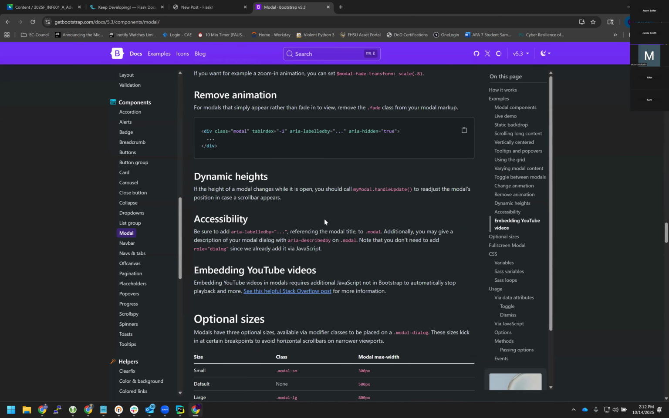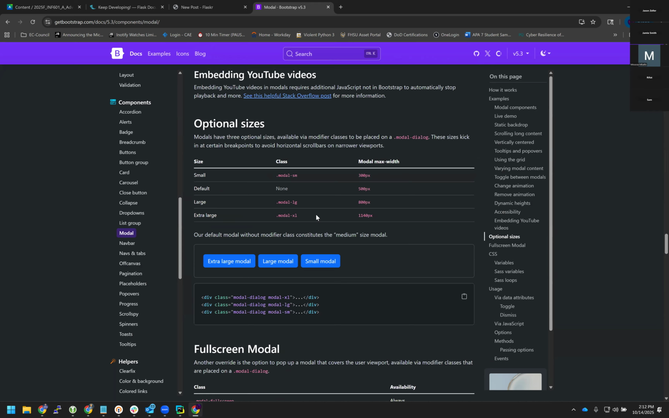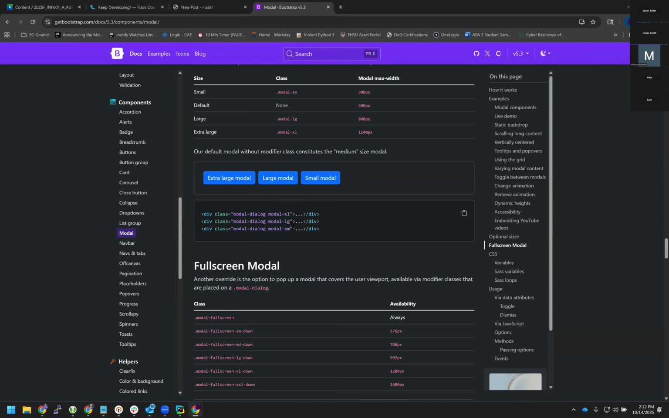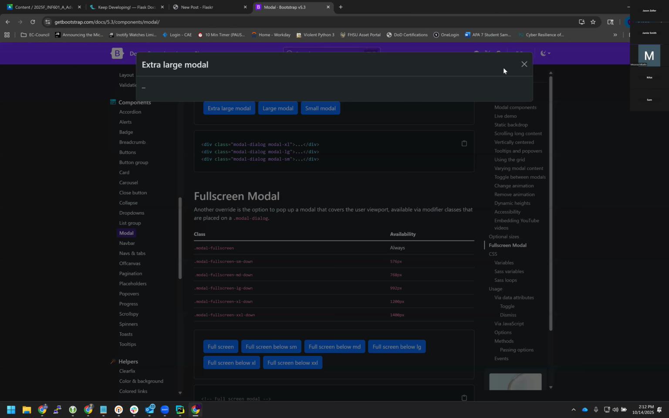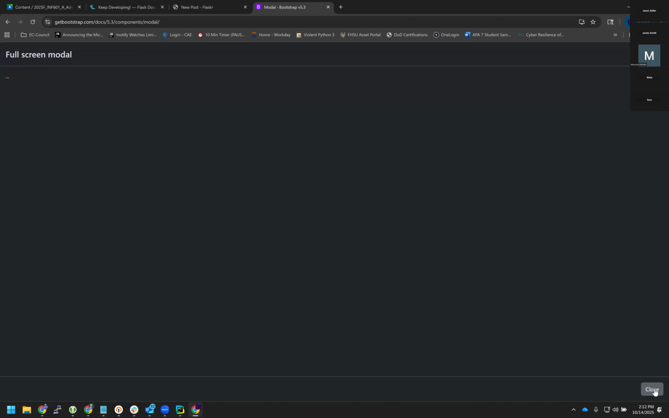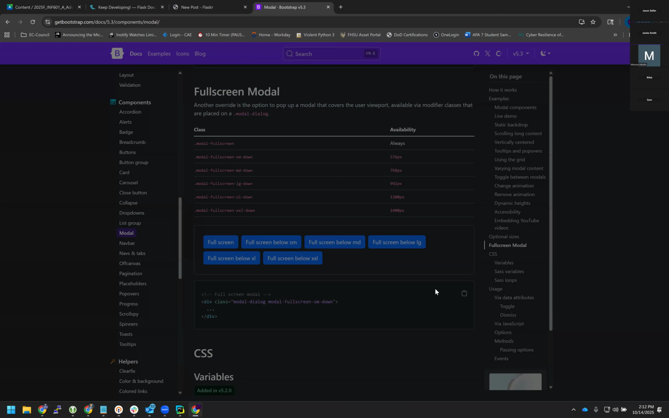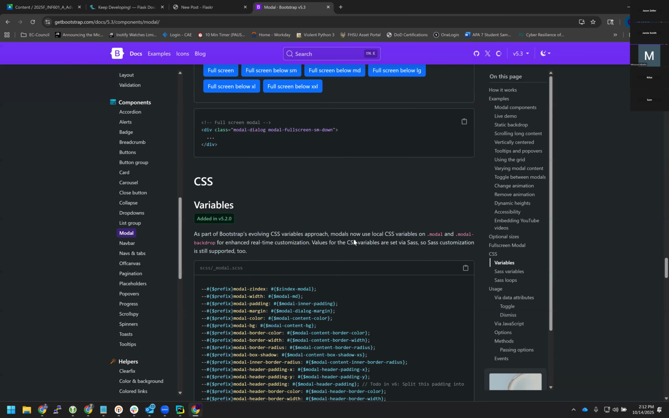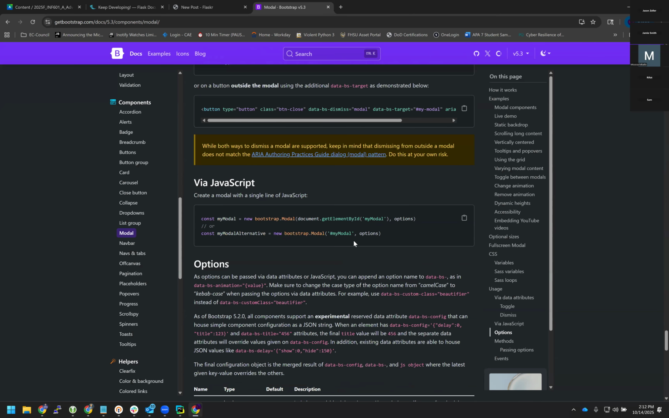Let's see here. Anything else? You could remove the animation if you don't want it sliding in and out. You could embed like YouTube videos. You could have an extra large one out here, or maybe just a small little pop-up in the middle. You could do even a full screen one where it adjusts the whole thing coming up. Full screen below, that kind of thing. All right, lots of variables and things you can change.